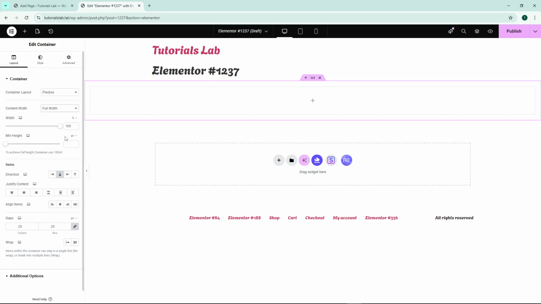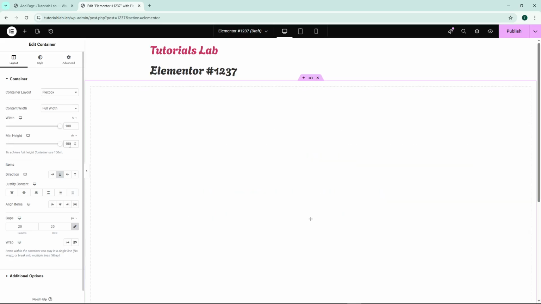While you're still in the Layout tab, scroll down to the Height settings, set height to min height, and then enter either 100 VH or 600 px, depending on how tall you want your section to be. Using 100 VH makes it take up the full height of the viewport, which is great for hero sections, while 600 px gives you a fixed size.